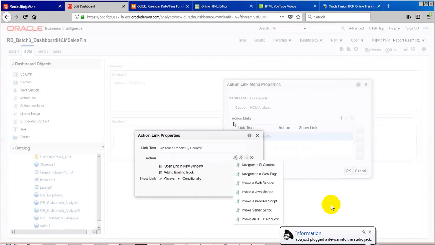If you click on the action, where do you want it to go? Do you want to go to a web page? Do you want to go to BI content? Do you want to invoke any other web service? Do you want to invoke a browser script, server script, HTTP request? Basically, HTTP request, Java method, and server scripts, those three things we may not use, but we could use BI content, web page, web service, and browser scripts. Browser script is nothing but JavaScript.